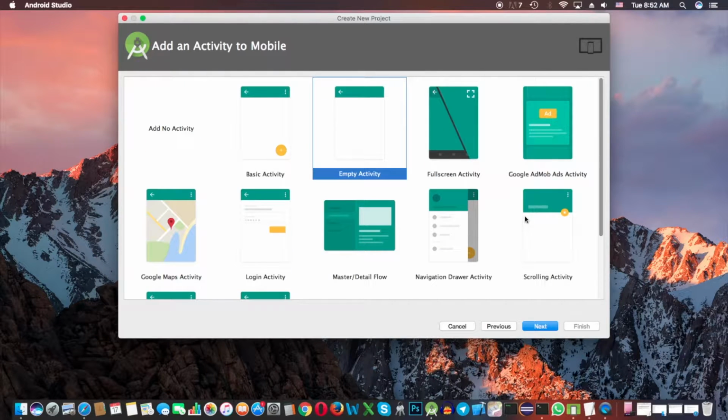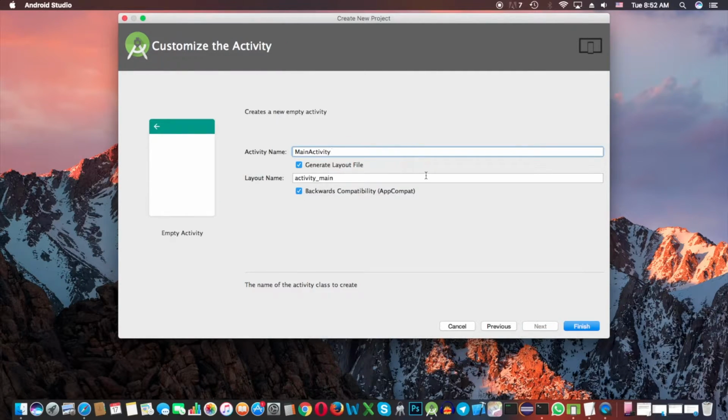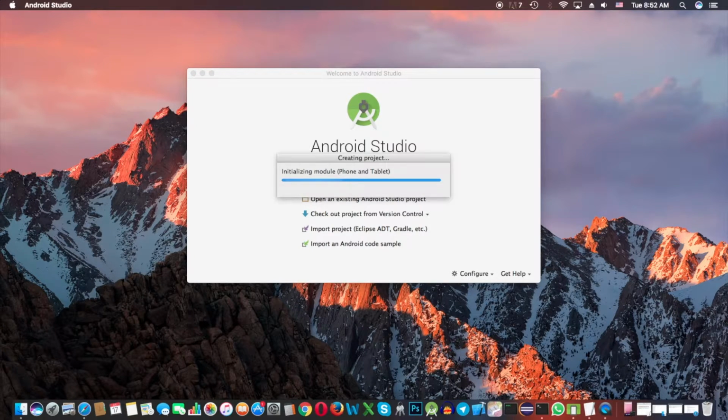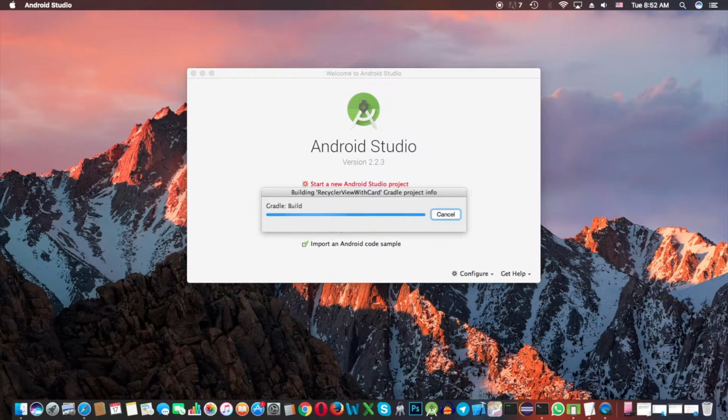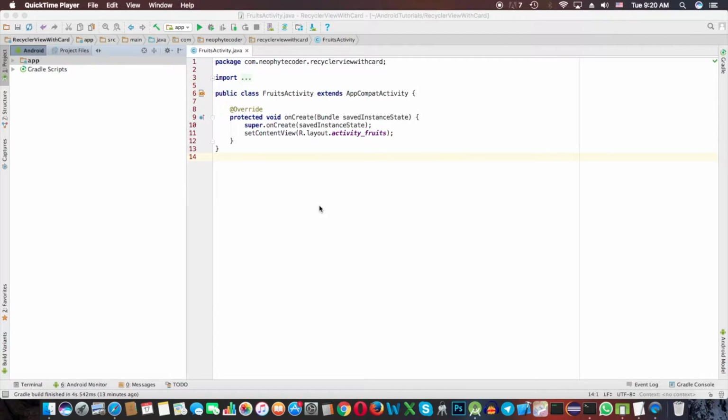Then this is the default activity layout template. So I'm going to take Empty Activity and I'm going to rename it to FruitsActivity. Okay, project is initializing. Project is ready to work, but it needs more setup.